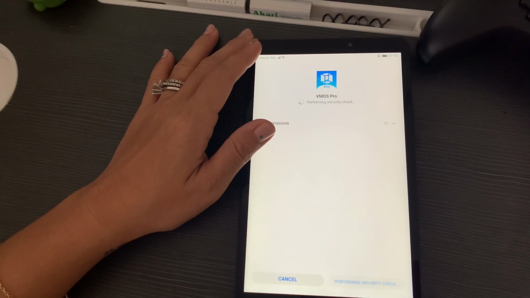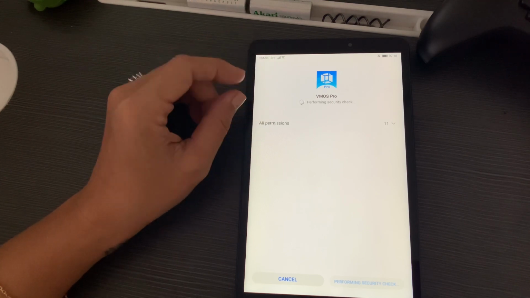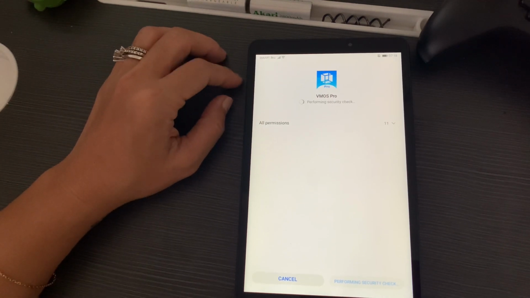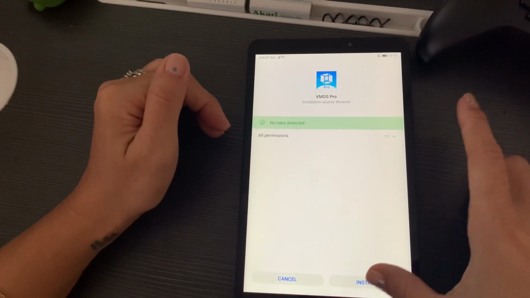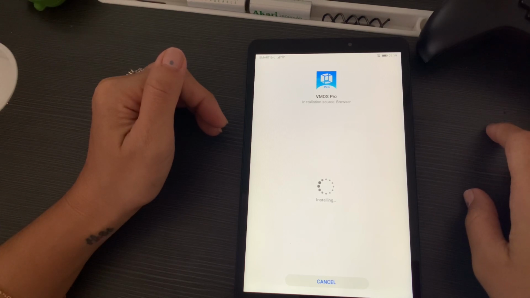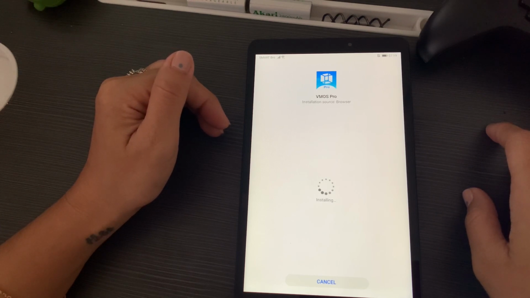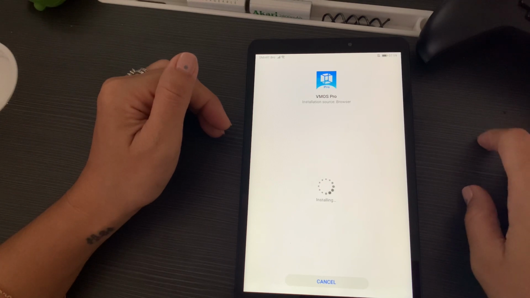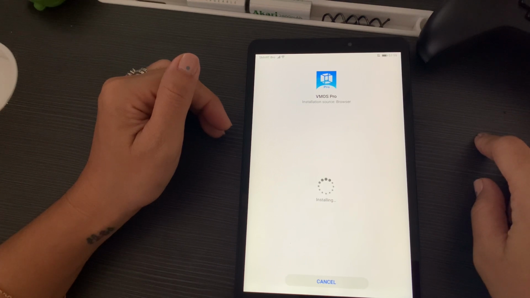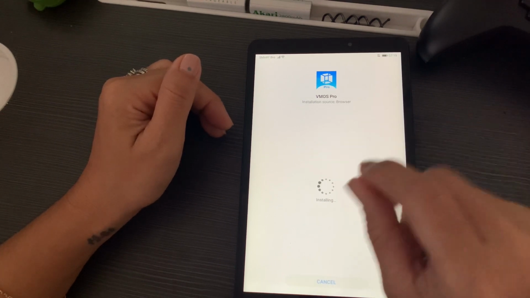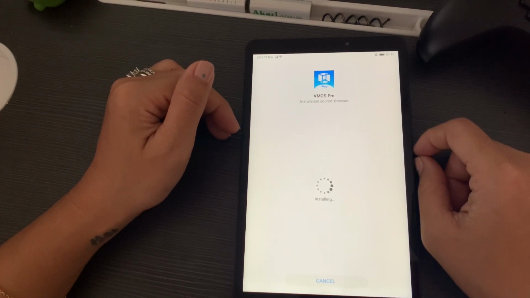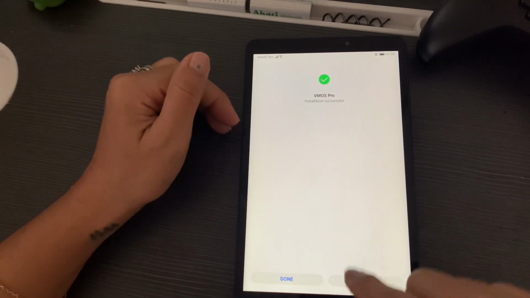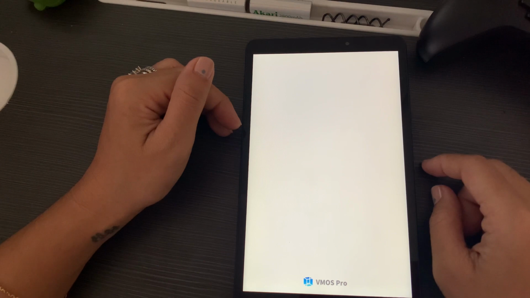Download is completed. Now we just need to wait for the security verification of Huawei for VMOS, and then hit on install. Once it's successfully installed, hit on open.